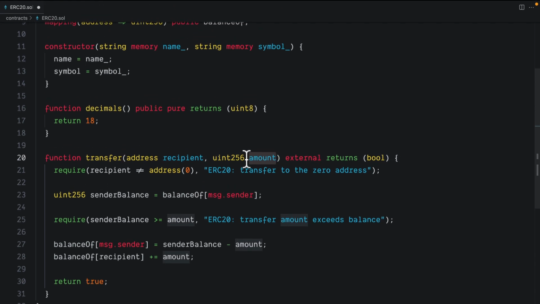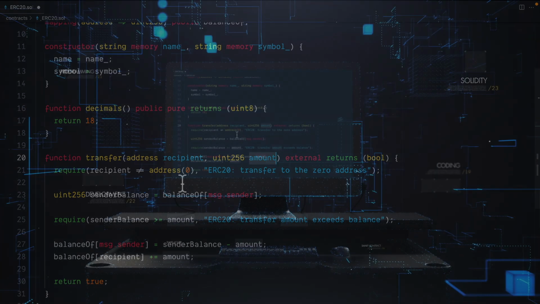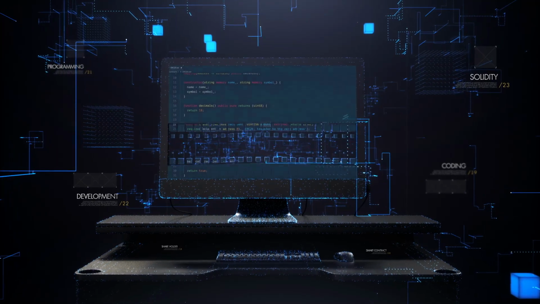Fundamentally, ERC20 tokens are not much more than that. But if you remember, ERC20 requires one additional feature, and that is to transfer tokens on behalf of someone else. So that's what we'll be doing in the next chapter.